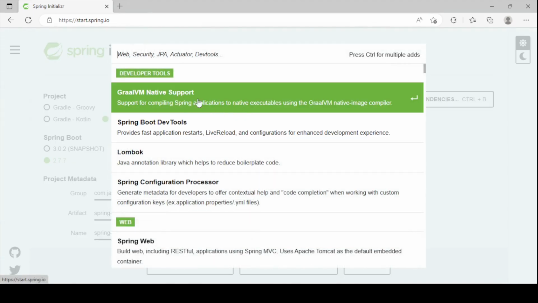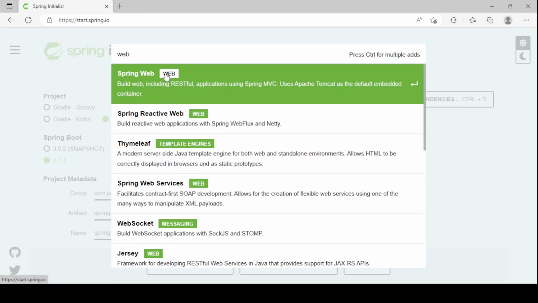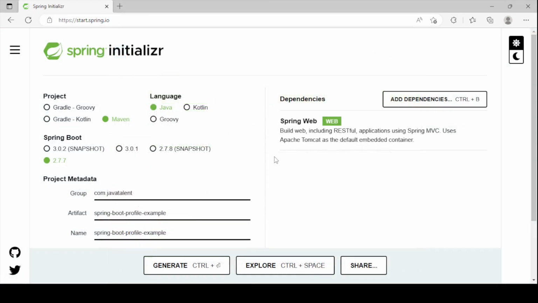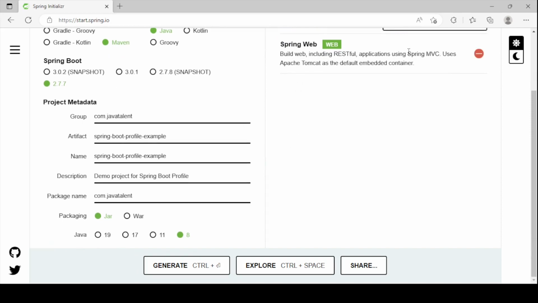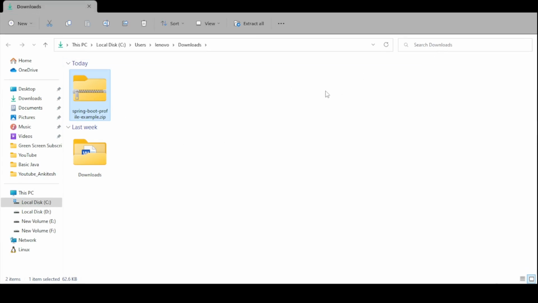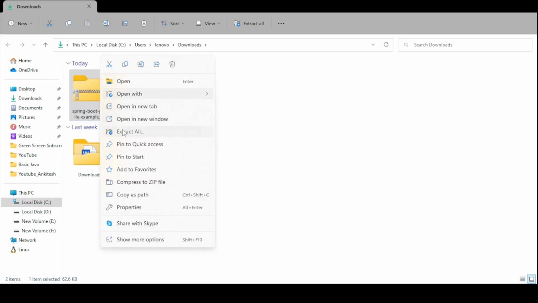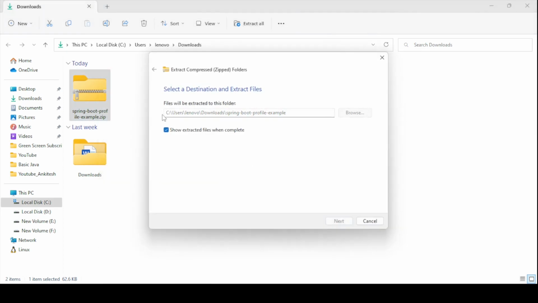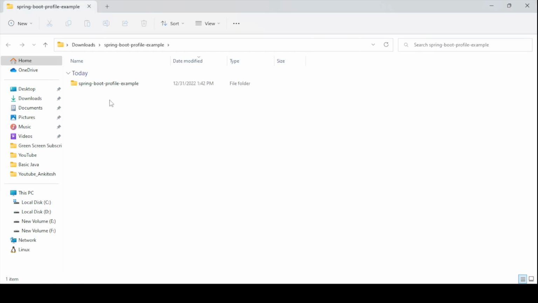Here I need to add one dependency, which is the web dependency. I'm going to use RESTful services to show you the details, so I have added the web dependency. Let me generate this project. Okay, my project is ready. I need to extract this project and put it inside my working location. Let me extract here itself; you can extract into your own working location where you are working. There you can paste this project.